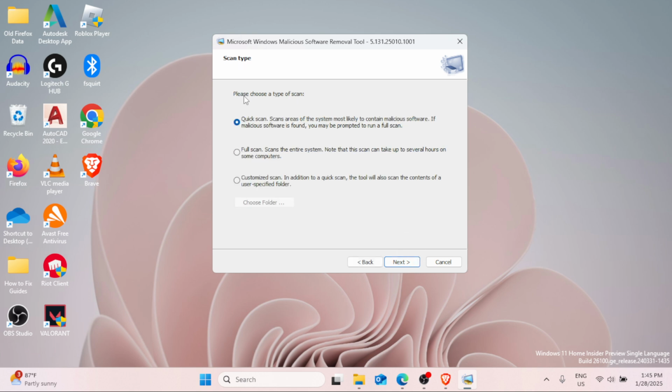Now there are different scan types right here. We have the quick scan, full scan, and the customized scan. Now if you're in a hurry, you can go with quick scan, but this will only scan areas of the system most likely to contain malicious software. But I'd suggest that you go with the full scan. This will scan the entire system, but this will take several hours, and that is completely okay. Click on next.